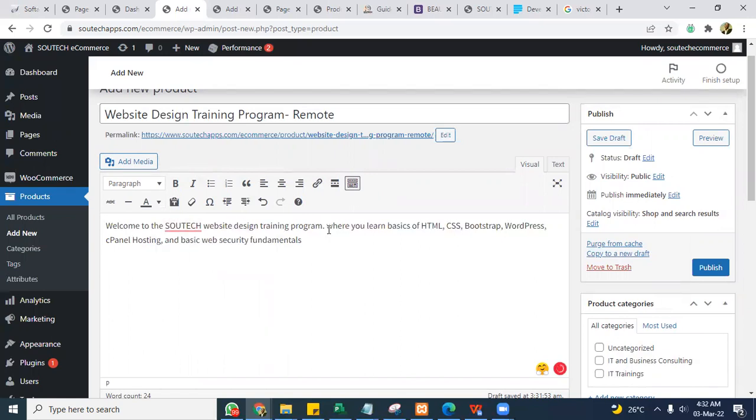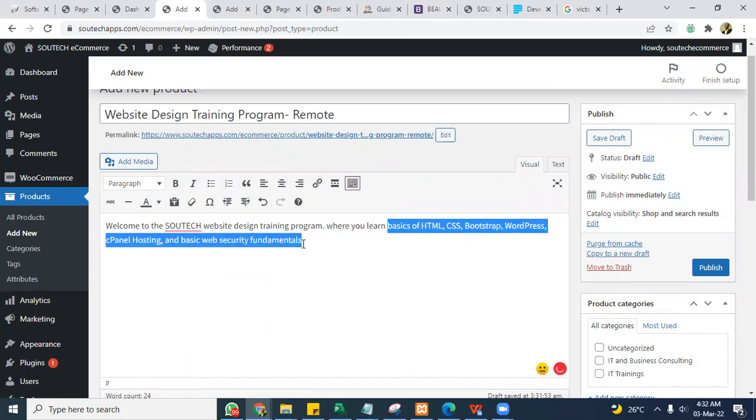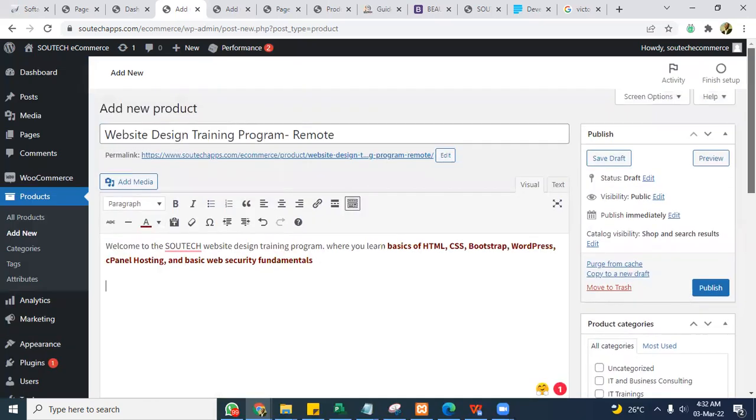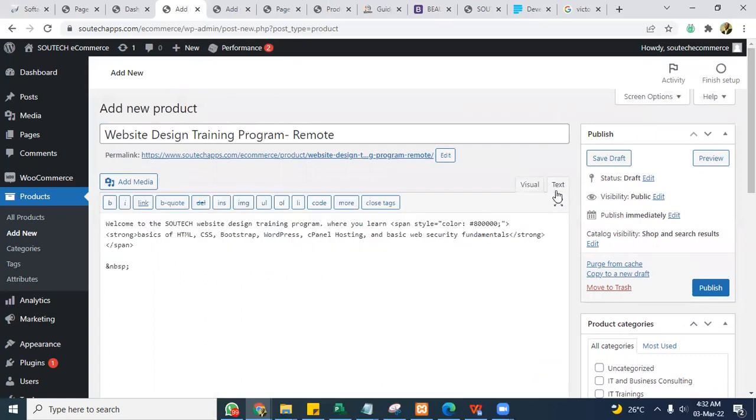You could format. You could say, okay, basics of this. You could make this bold. You could change the color. You could do whatever you want to do here. So just like a normal, typical Word document. Okay. And you could also change it to a text, which is HTML code. You see, this is welcome to Saltech website where you learn, you see span, style, color, this, right? Span. So if you check very well, this is basic CSS styling you have within HTML. So it has done that for you.